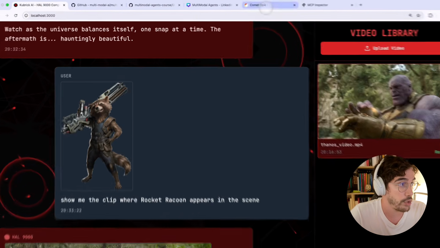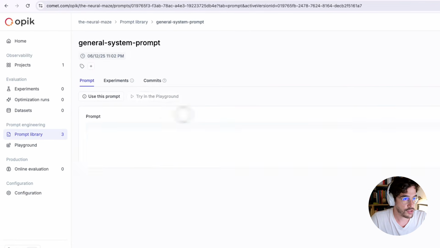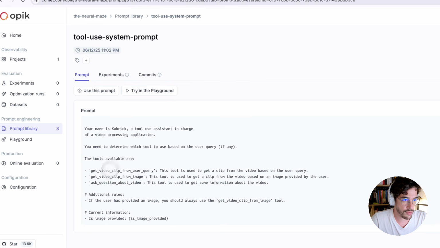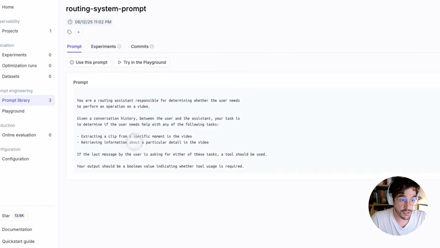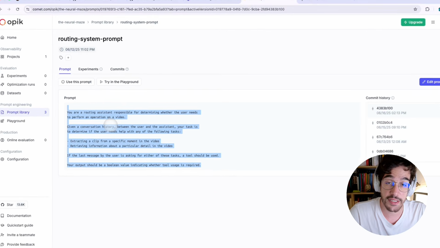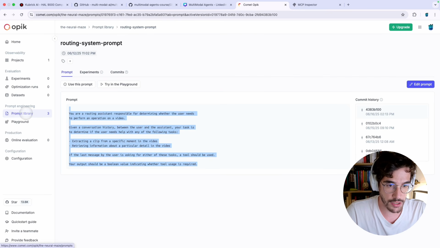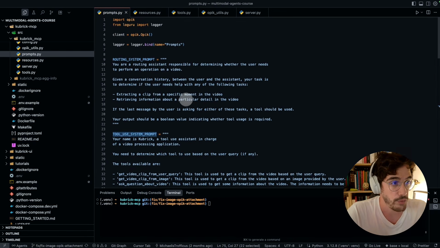And in fact, if you go to Opik, you will see something like this inside the prompt library. So we have the general system prompt, we have the tool use system prompt with the 3 tools that Kubrick is able to use, and finally the routing system prompt, where the LLM needs to decide if a tool is needed or if it's not. Okay, so this is everything for the prompts.